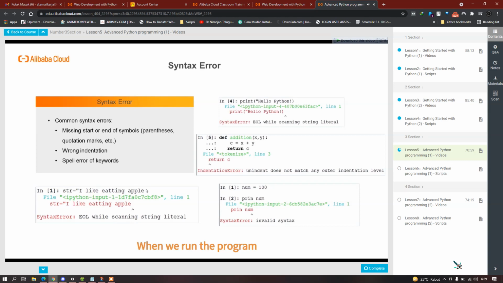When we run the program, it will report a syntax error, stating that an ending delimiter is missing. Let's look at the second example. We want to print the string "Hello Python." The string passed to the print function also needs to be wrapped in double quotes, but we are missing one. It returns the same missing delimiter error.